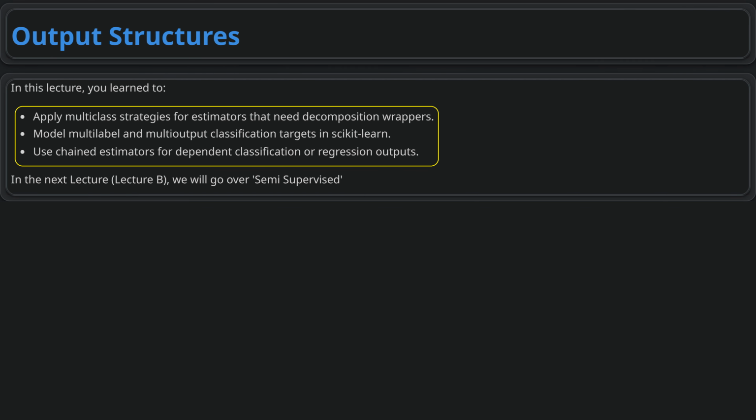In this lecture, you learned to apply multiclass strategies for estimators that need decomposition wrappers, model multilabel and multi-output classification targets in Scikit-Learn, and use chained estimators for dependent classification or regression outputs. In the next lecture, Lecture B, we will go over semi-supervised learning.